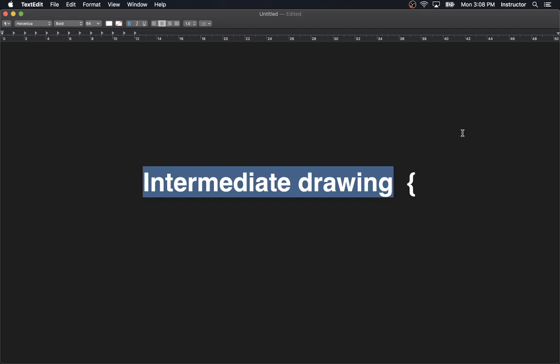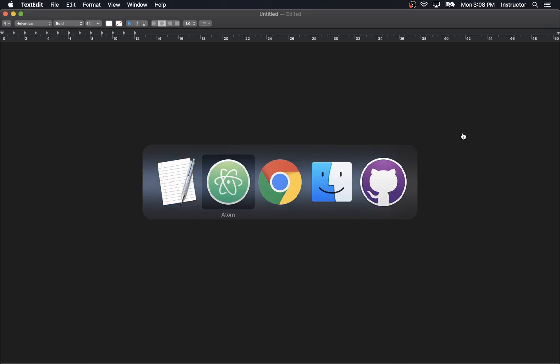This is a video about intermediate drawing. Not 100% sure why I called it intermediate drawing, but really I just want to talk about a few extra features of drawing with P5 that will come in handy when you're trying to do stuff. So yeah, without further ado, let's look at a couple of ideas.